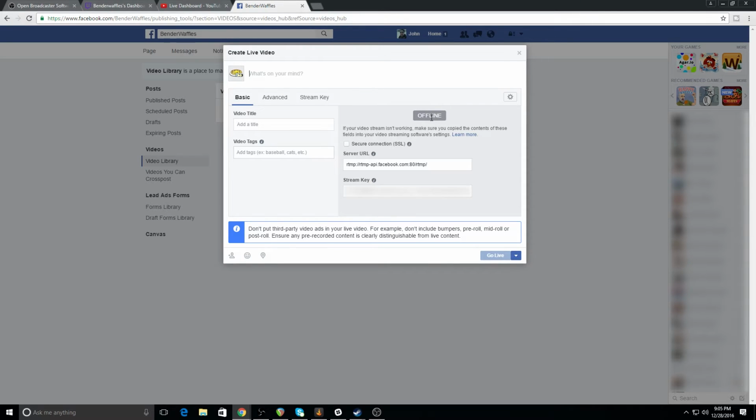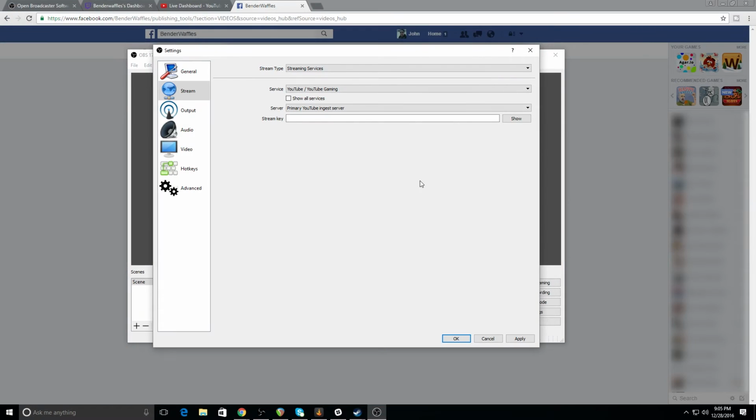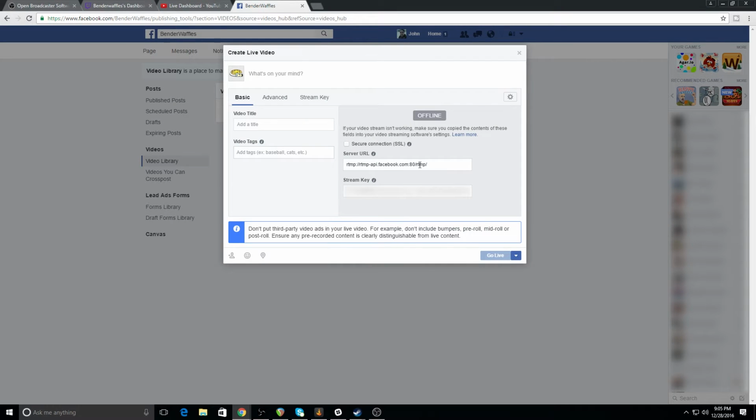If you notice, it says offline here. Facebook works differently than other streaming services. You actually have to start streaming within your software, and then you'll see it here, but you're not live yet. You then just click go live, and then it goes live to Facebook. So it just adds an extra step that you don't have to do with the other sites.